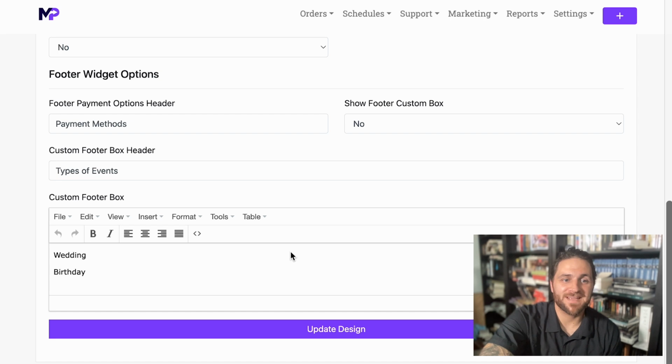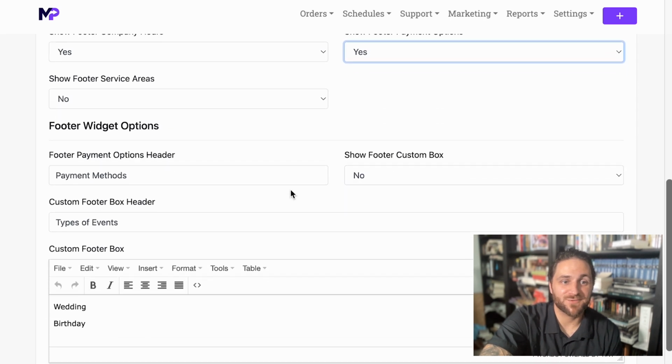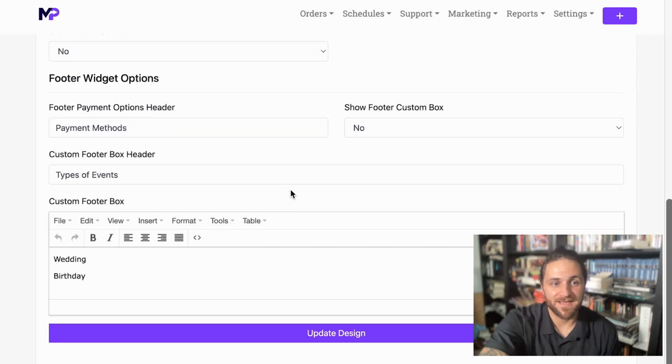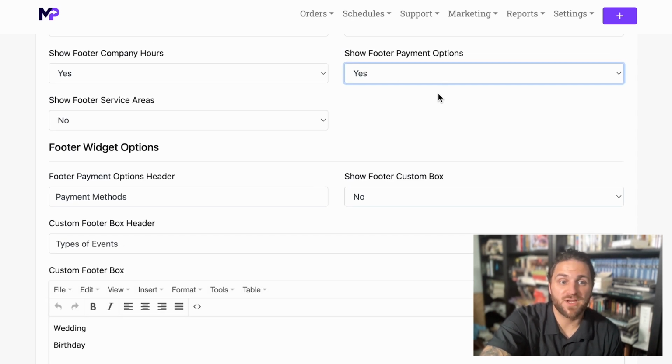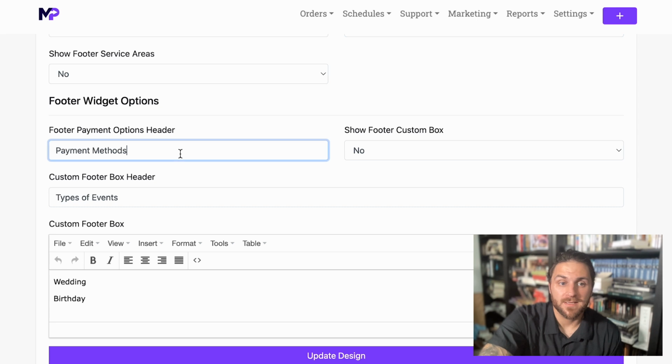All right, scrolling down, the last couple things you'll see on the footer page is if you had hit yes on the show footer payment options, you can actually change what that actual text box, or what that header, what that section in your footer says. So maybe you wanted this to say payment options or ways to book now, something like that. And then you could change the name there.